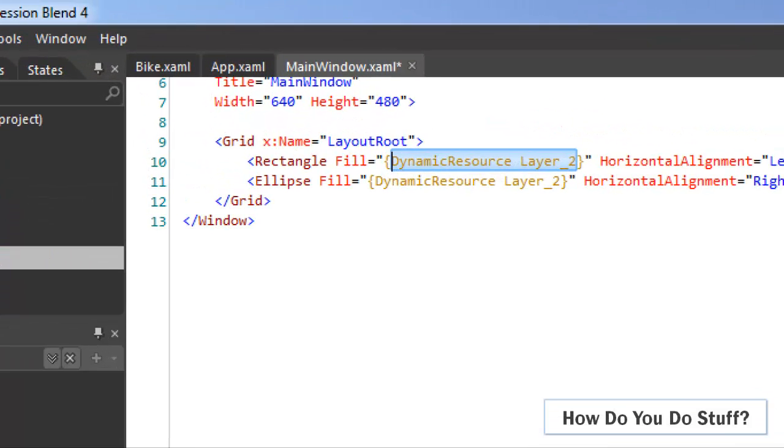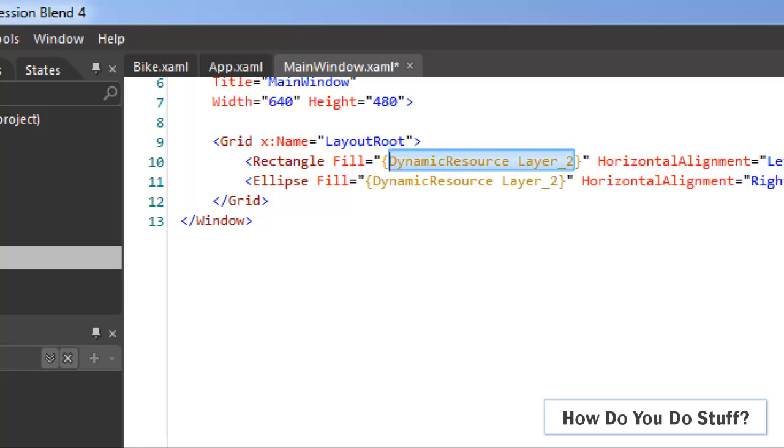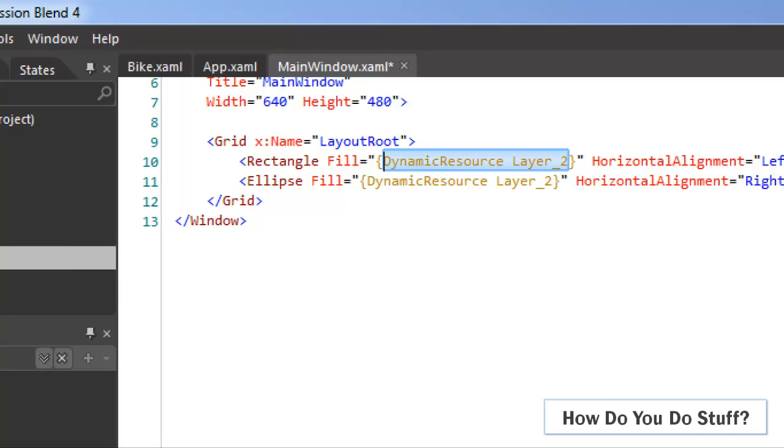So there you go. That's how simple it is to add a resource dictionary to a project in Expression Blend. No matter whether it's WPF, Silverlight, Windows Phone or Windows Store. Any project type in fact, as long as it uses XAML for its UI. There you have it. In this video I've shown you how easy it is to add a XAML resource dictionary to your project in Expression Blend.